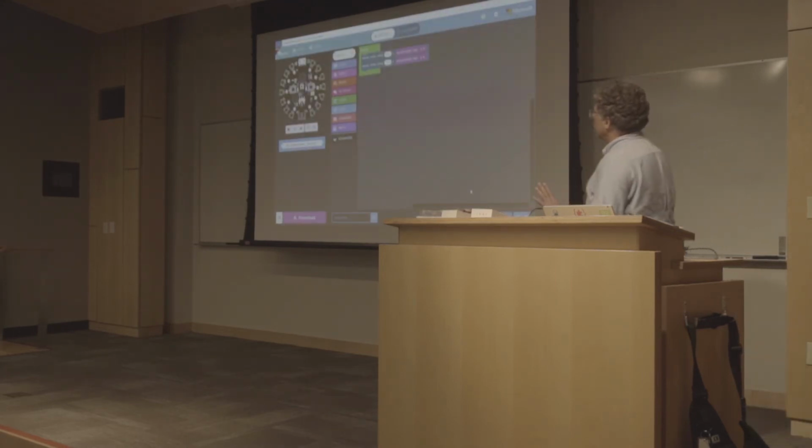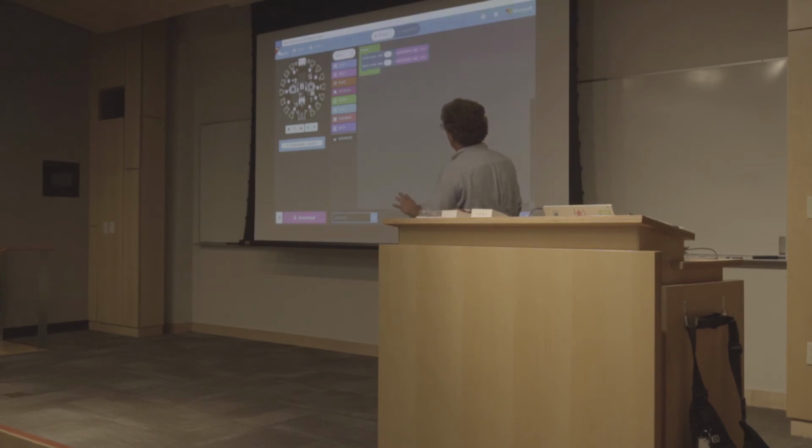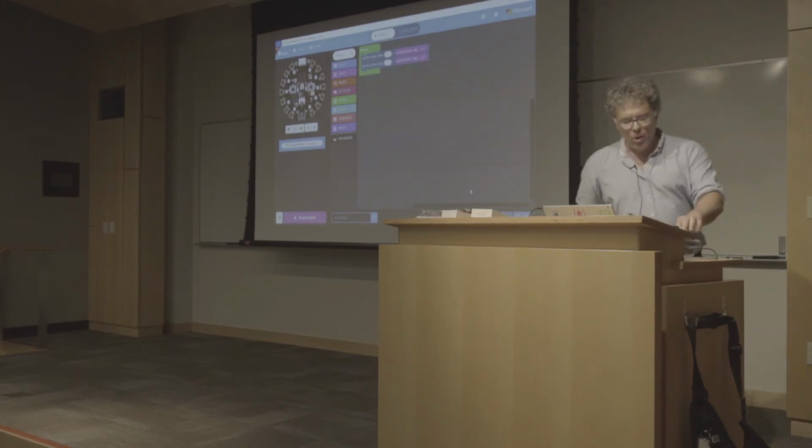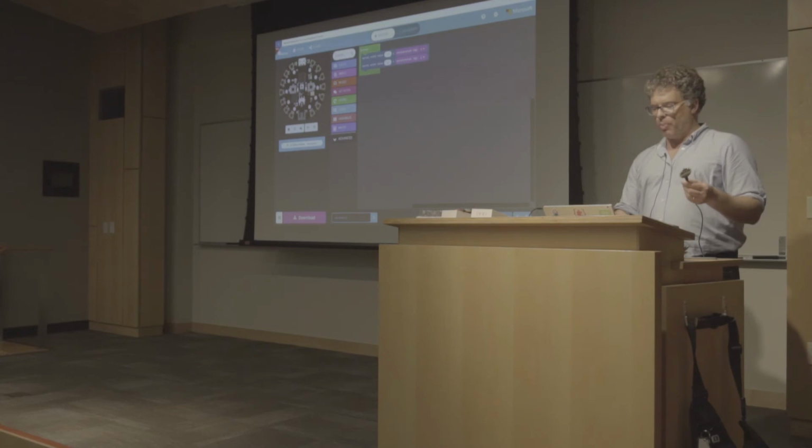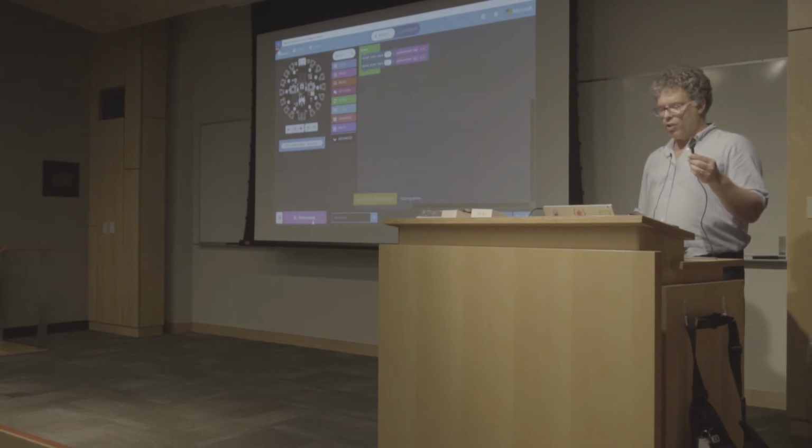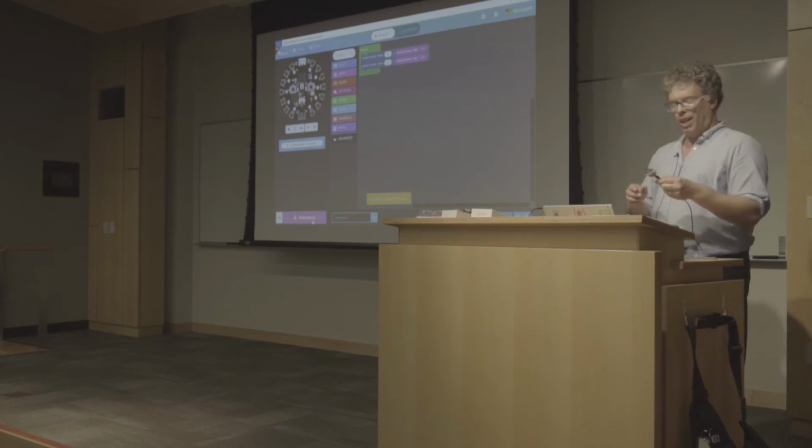So this is actually the Adafruit Circuits Playground running as a Windows app. When you're in the browser, you don't have access to Serial and you're in a sandbox. So in the Windows app, there's a bunch of cool stuff. First of all, you don't have to drag and drop files. It just sort of works.